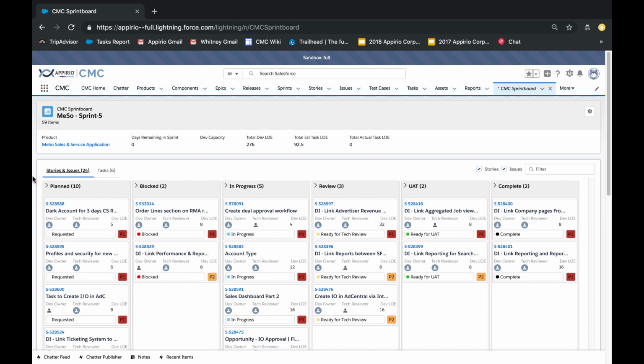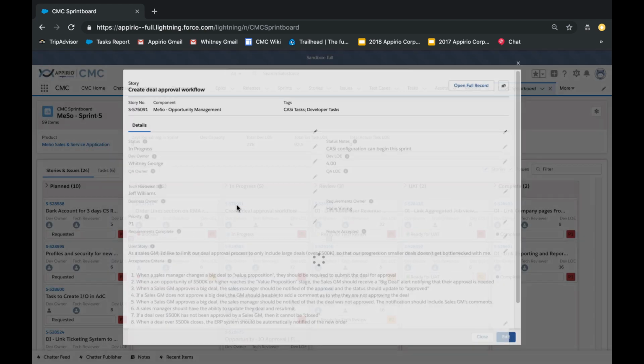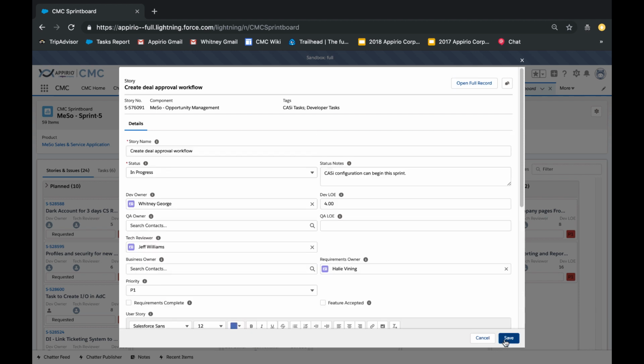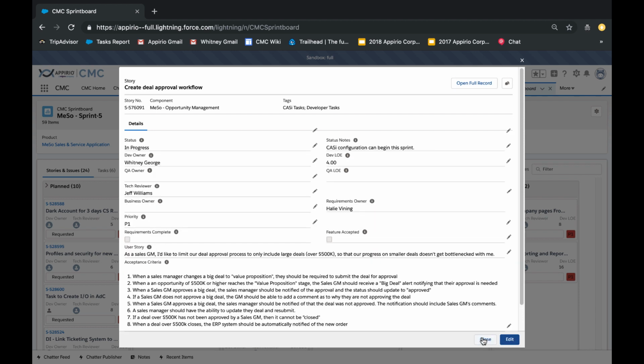The columns of the Sprintboard show the status fields of the stories, issues, or tasks I'm viewing, making it quick and easy to see the progression of work in the sprint. Each card represents a single story, issue, or task, and clicking on the card allows me to view and edit the most significant fields on the record type without ever leaving the Sprintboard. If I need to view the record in full, I can open the full record where I have full editing access.